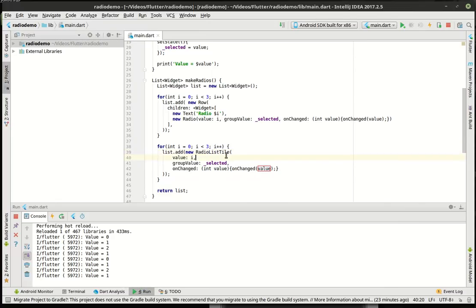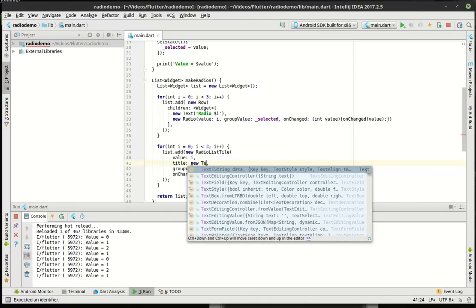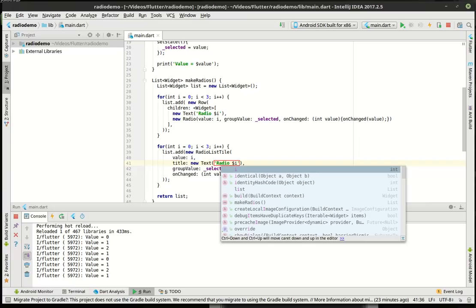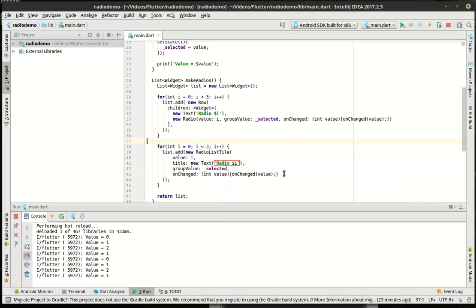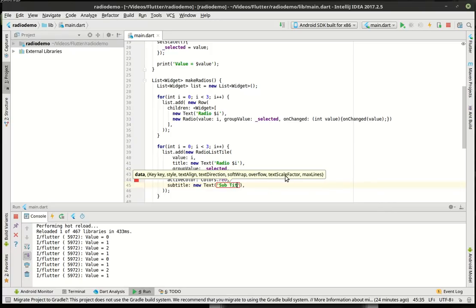So let's actually go in here and we're going to say title, new text, give it that title right there. And we've got our onChanged here. We're going to say active color, Colors.red. And we're going to give a subtitle of new text. I have no idea what to put here, so we're just going to say subtitle here.